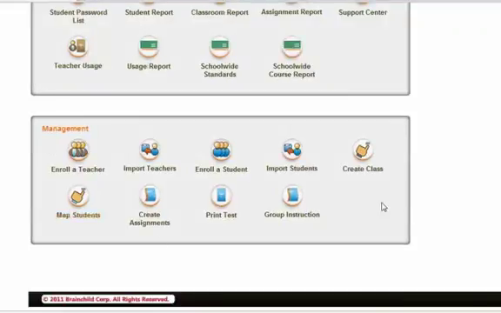Another area we have down under management, we have create assignments and print tests. Now the create assignment allows you or a teacher to create assignments for students. So students can log into their screen, they'll have an assignment on their page which is a random 10 questions from a standard that was given to them. And they can just click on the assignment and begin answering the 10 questions that were given to them in their assignment. It's a great area to use for teachers to cut back on instruction time.